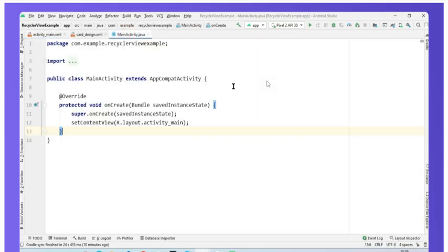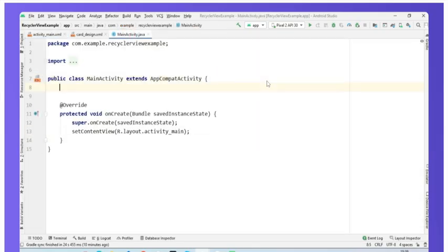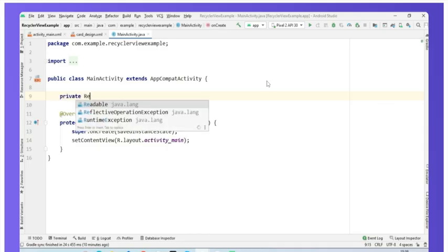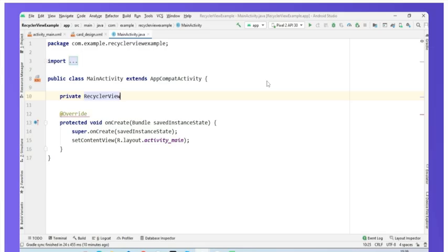Now, first we've got to define the components that we've made. And of course, we will define only the RecyclerView component in the main activity. We'll define the components that we use in the card design in the adapter class, and we're going to create that shortly. So for this, I'll write private RecyclerView, and I'm creating an object called recyclerView.